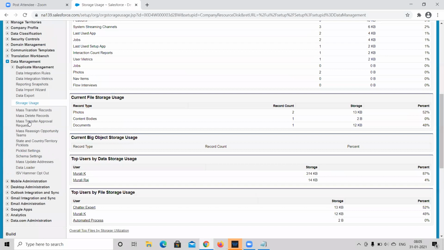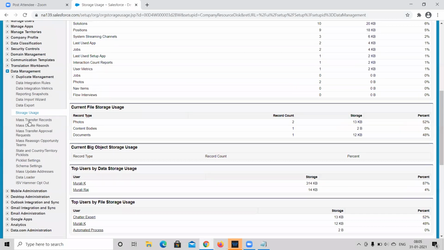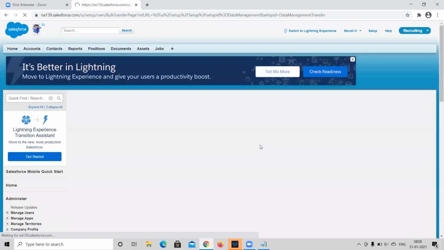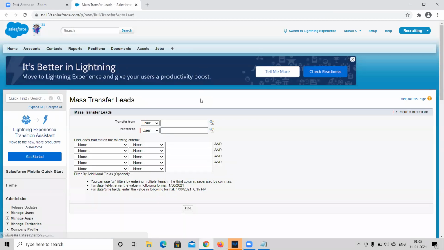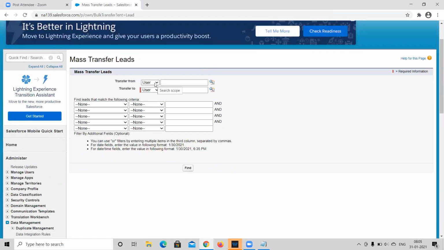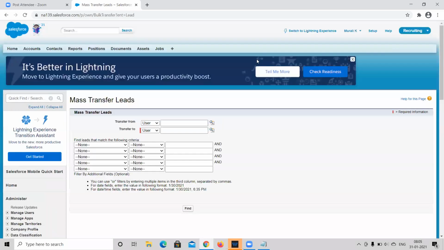Coming to mass transfer. Mass transfer is nothing but we can transfer all the data or a specific set of records from one user to another user. That means we are changing the owner of the record. Okay, let me select lead, transfer leads. Here we need to select the user from which user we are transferring. Let me show you now.